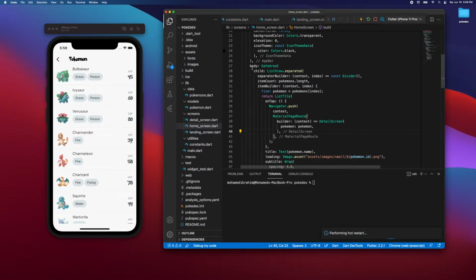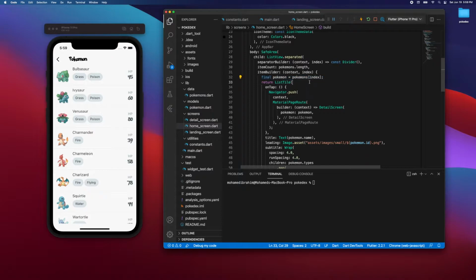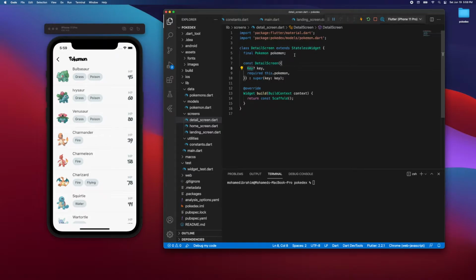So in the list tile or the list view widget, we are getting the instance of a particular Pokemon, and we're going to pass this instance to the new route. Whenever we are navigating to the detail screen, we're passing this particular instance into the parameter pokemon. And then in detail screen, we will have this Pokemon available to us for use.